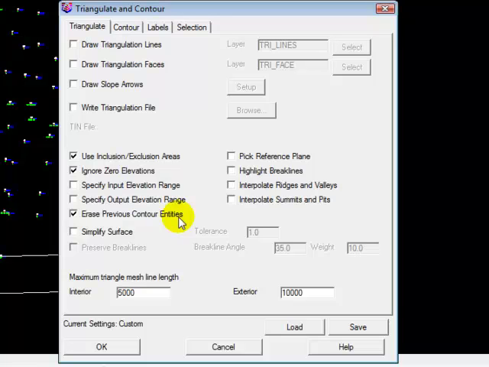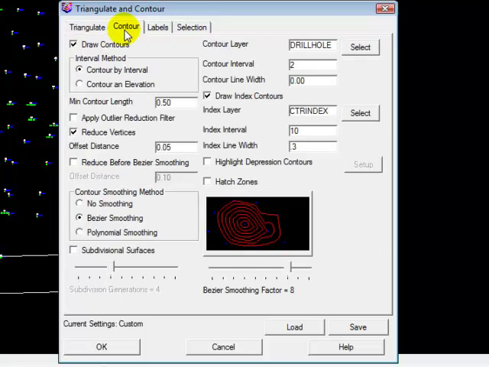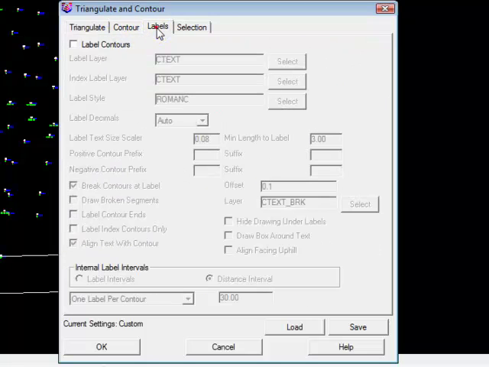Oftentimes I'll discover once I get some topography on the screen, oops, I've got a bad shot, I've got to correct it. And if we come right back into this dialog and say generate new contours, it will erase the old ones first. So it's really handy. And that's about all you need to know about the triangulate and contour tabs for now.